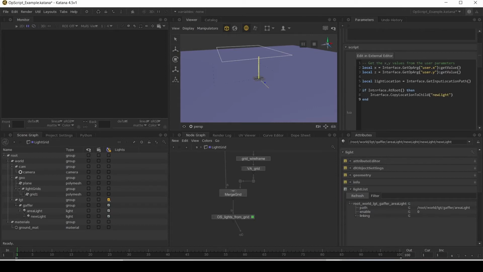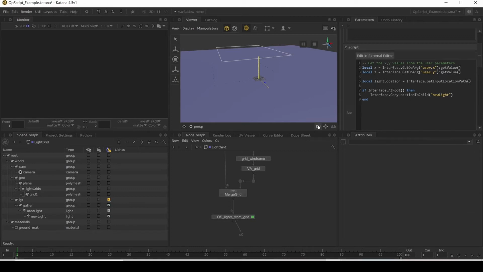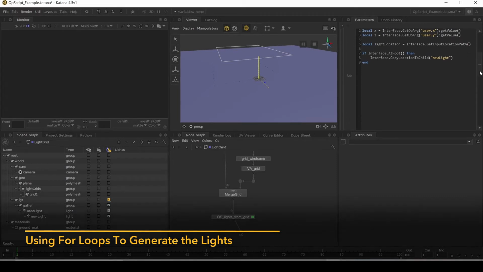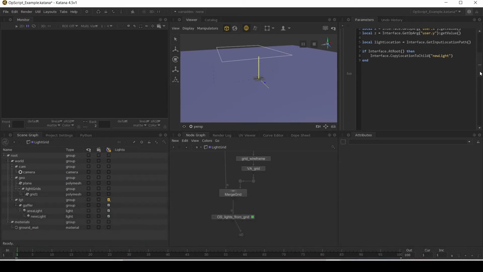And I'm going to use if interface @root, then create my child. So let's run that instead. Okay, now we have our new light with no children. Nobody wants infinite children. Okay. Now we understand that concept.